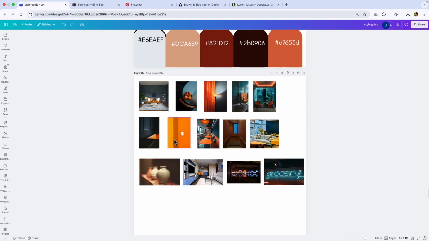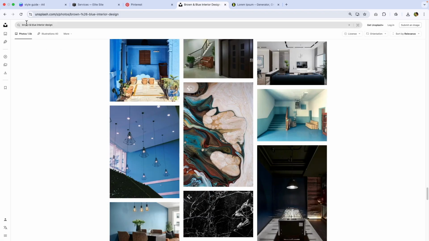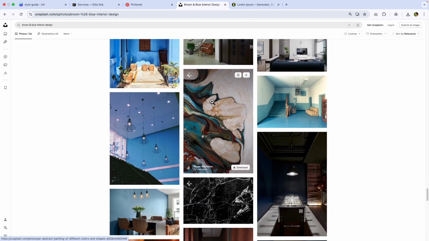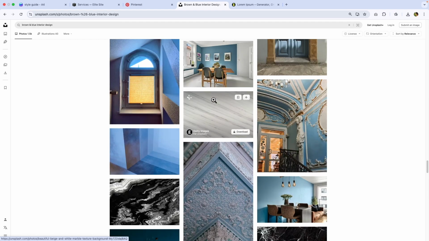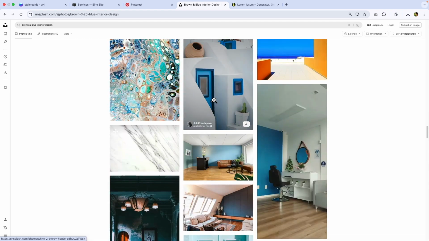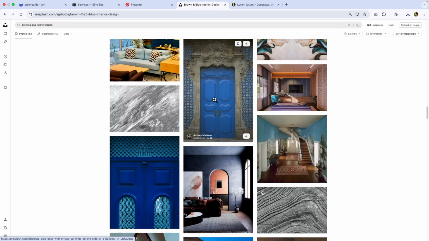I originally went with orange, and I got all of these really bright colors. But then I wanted a few neutral colors, so dark orange is brown, so I decided to plug in brown and blue interiors, and I've got some nice, more balanced images. So that's a little trick you can use when you're looking for images.